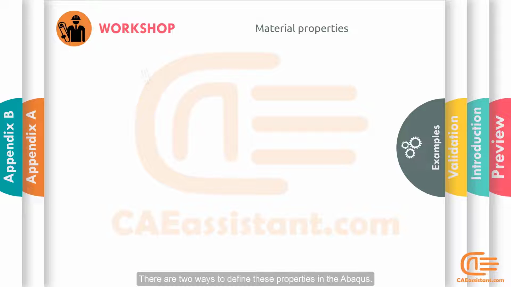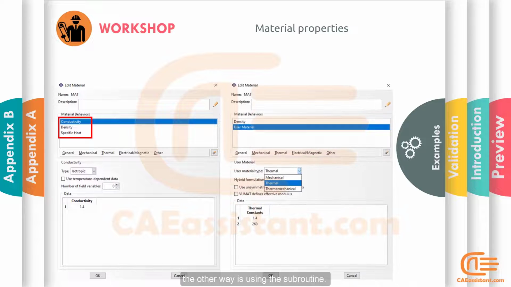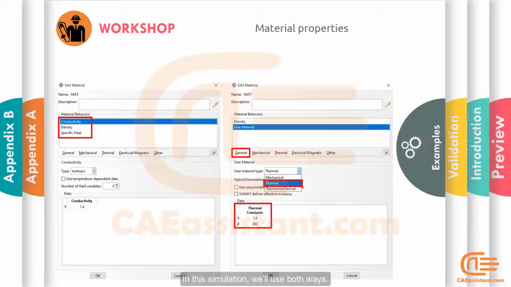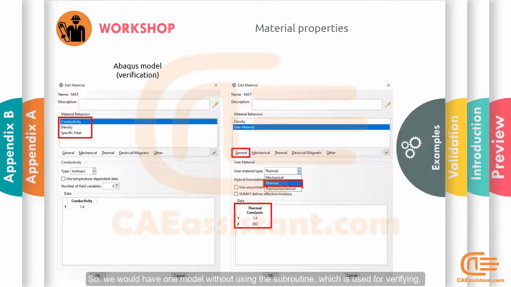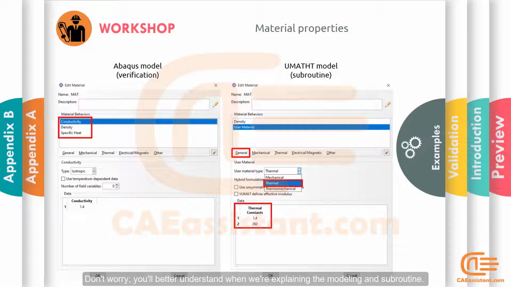There are two ways to define these properties in Abaqus. One way is a traditional one using Abaqus CAE as seen in this picture. The other way is using the subroutine. You must go to the General tab and select User Material. Then select the thermal option from this combo box displayed in this figure and insert the thermal constants. In this simulation, we'll use both ways. So we would have one model without using the subroutine, which is used for verifying, and another using the UMATHT subroutine. Don't worry, you'll better understand when we're explaining the modeling and subroutine.